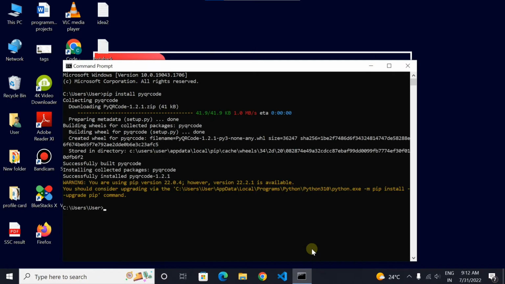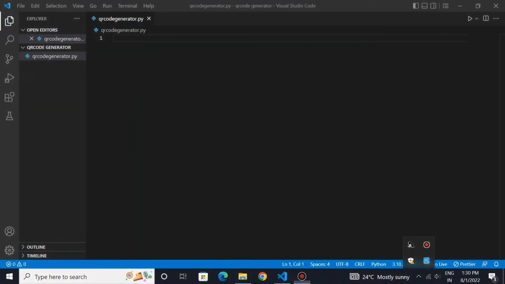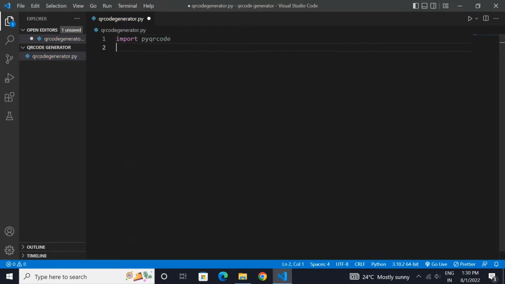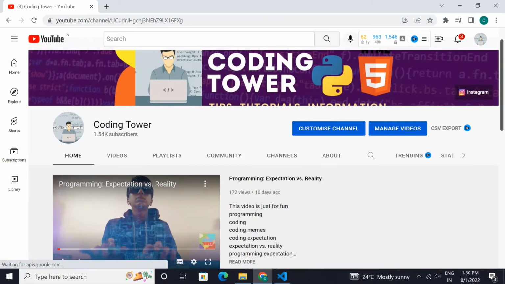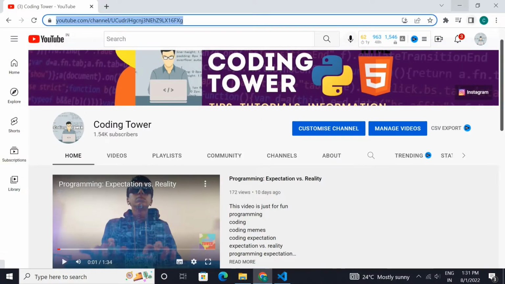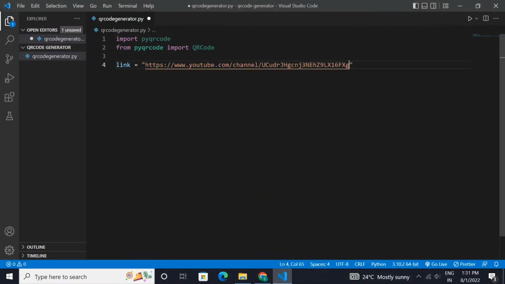As you can see, the library is downloaded. Now let's start with our code. The first thing we will do is import the library pyqrcode, and then we will import QR code from pyqrcode. Now we will make a variable called link and we will paste our link here. You can paste any link you want. Now I am going to paste my YouTube channel's link here.